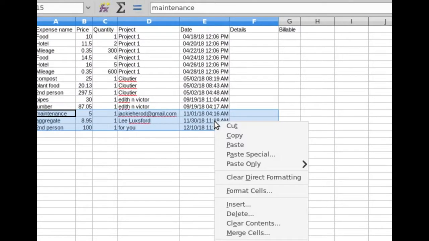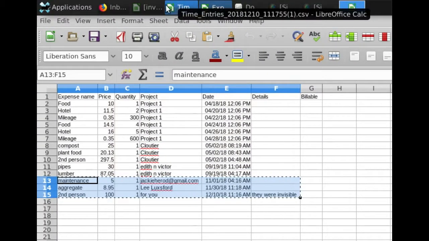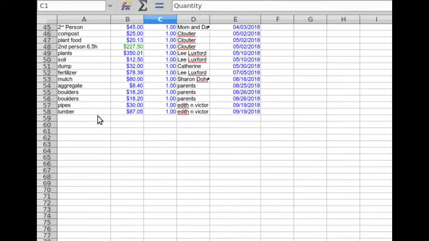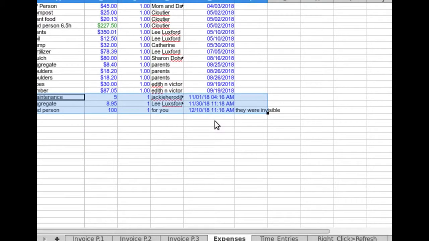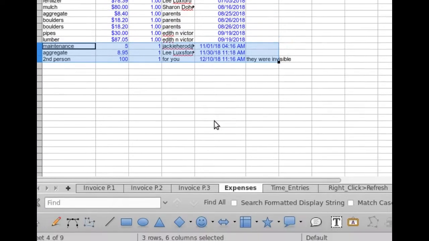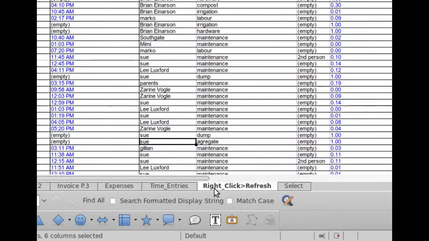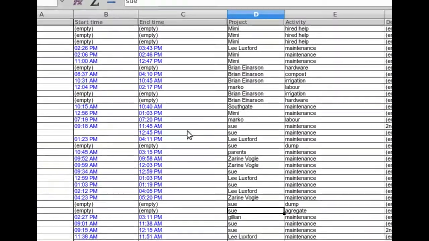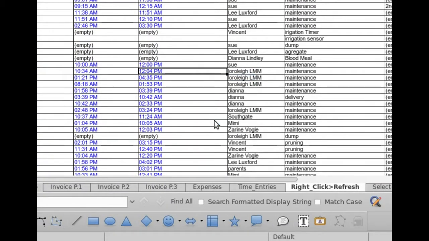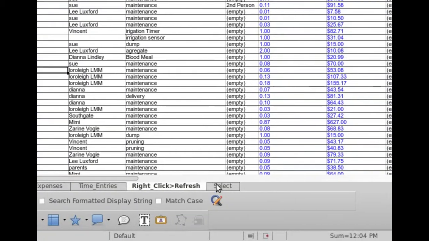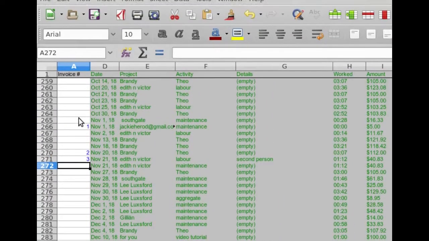I'm going to copy those, and then I'm going to paste those into the invoice spreadsheet. Now I'm going to go to this sheet and right click somewhere in there and go to refresh. This puts them all together onto one sheet. Then I can click on this last sheet, select, and this is where I start to create my invoice.